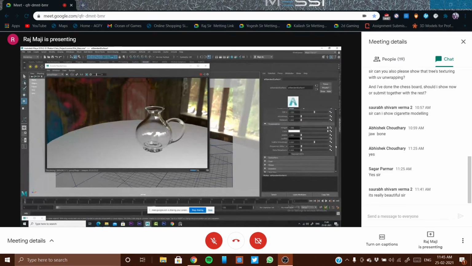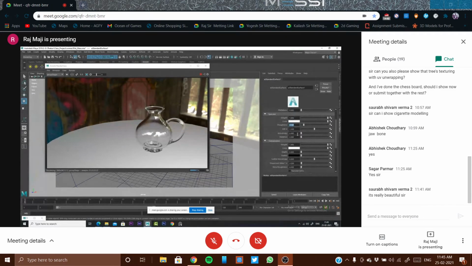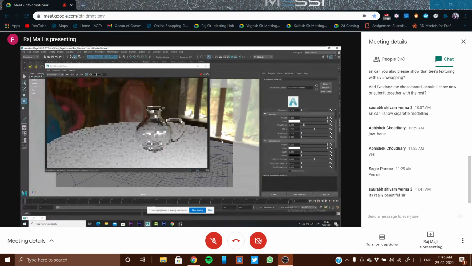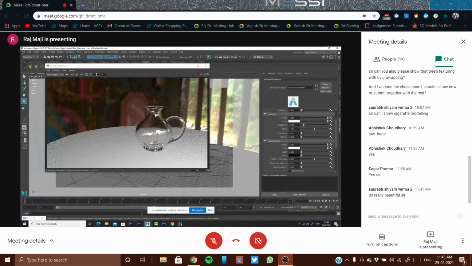Okay, now coming to IOR. We discussed, like, just check in this area what's happening. The refraction is happening, or let's make it like this. Can you see the refraction happening over here in this area? So if it is 1, let's check what's happening.